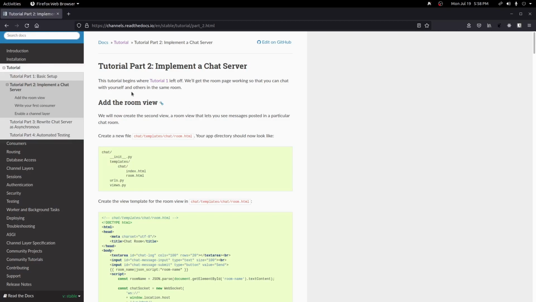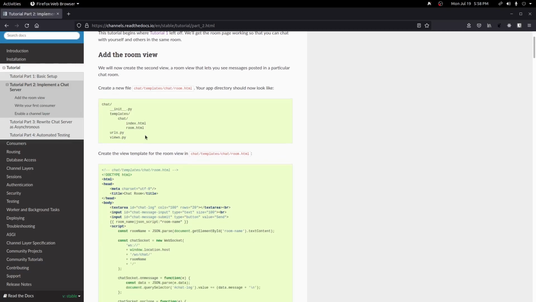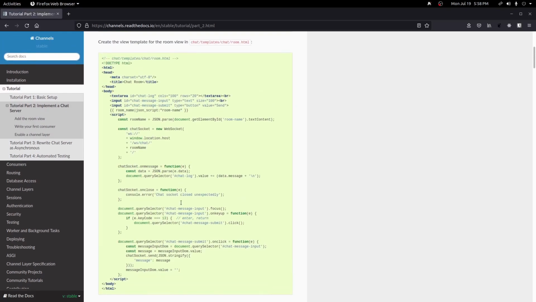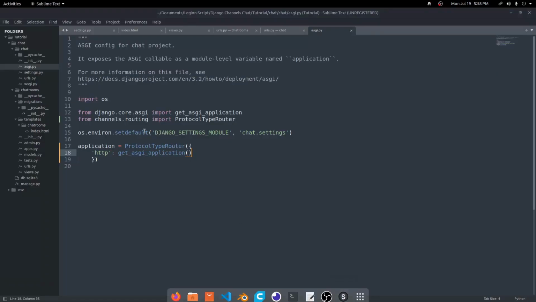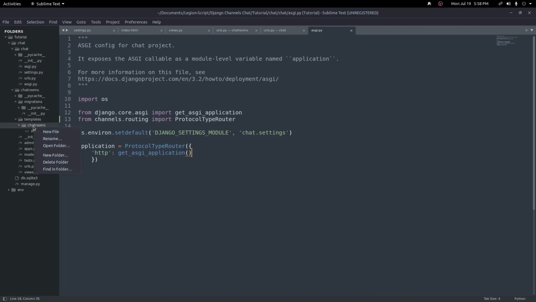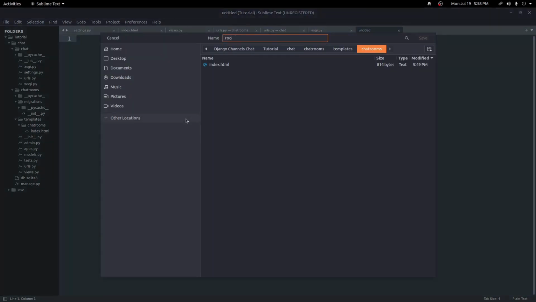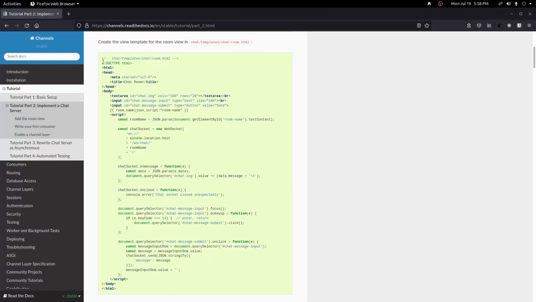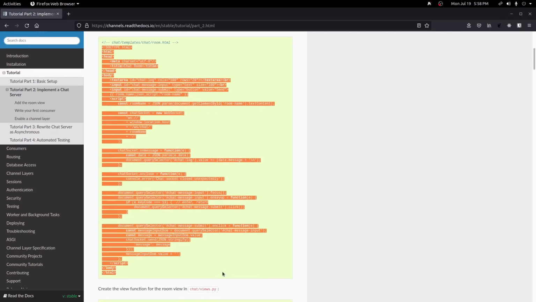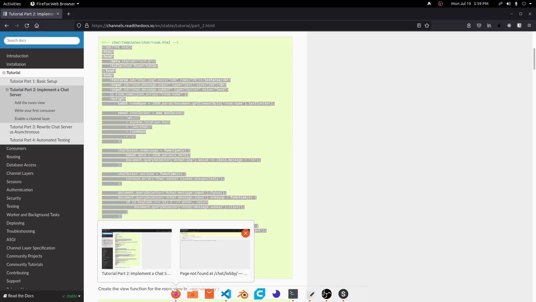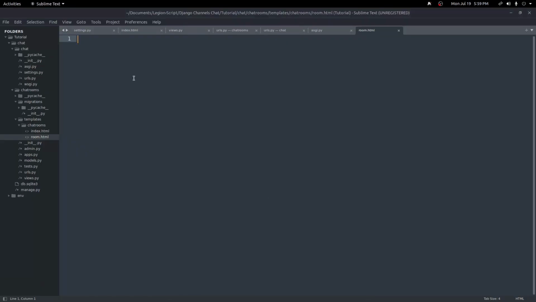So the first thing it has us do is go ahead and create a room.html and paste in this code. So once again, let's go into our Sublime Text editor. We'll go into our templates chat rooms folder and create a new file. Go and save this as room.html. And I'm gonna grab this code and paste it in just to make this a little quicker. Copy this, we'll come back here and paste it in there.